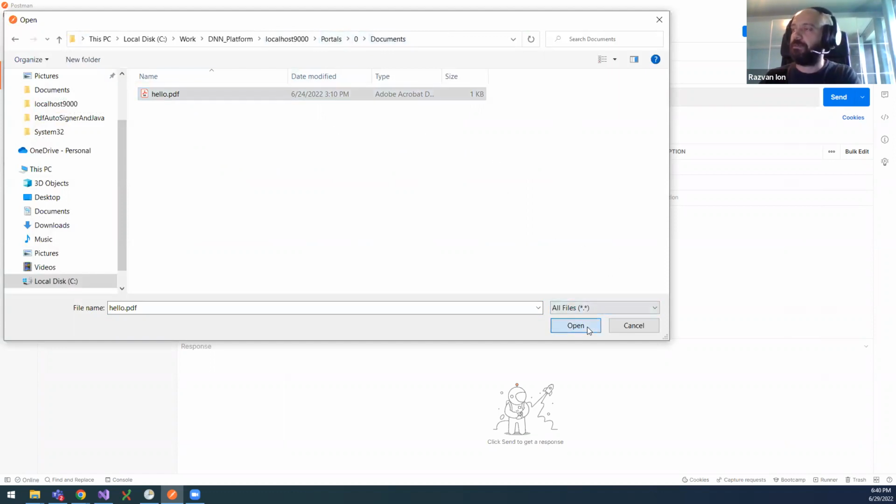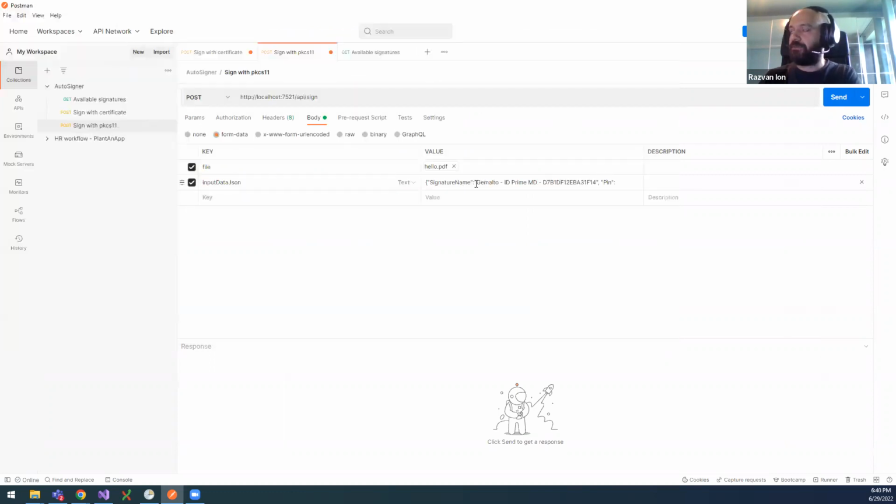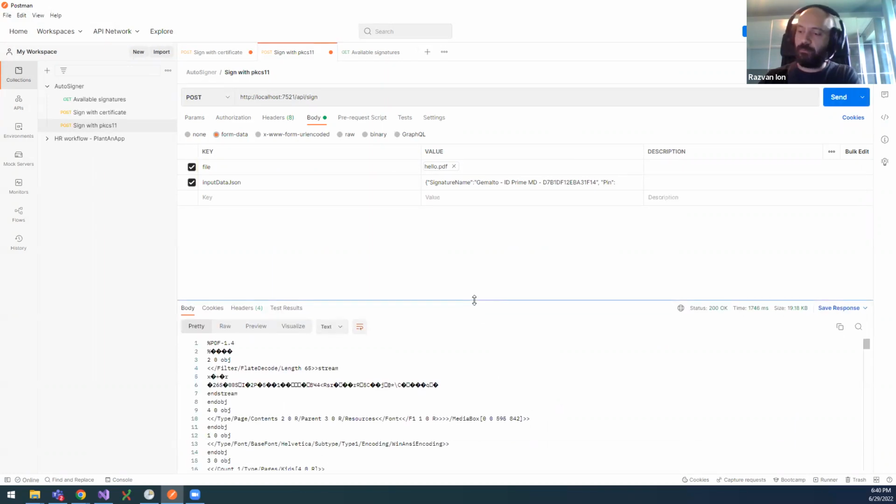I'll also demo the PlantAnApp application. If I open this one and I try to sign, you can see in here the signature name. This is the one that I mentioned comes from the PKCS 11. If I sign using this one, it went to my actual hardware device, the USB stick, and it signed the document, and you can see the response in here.